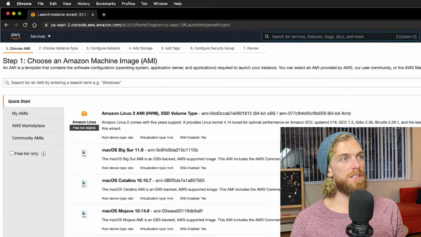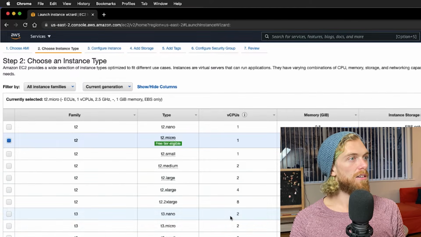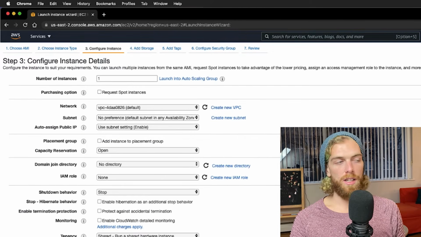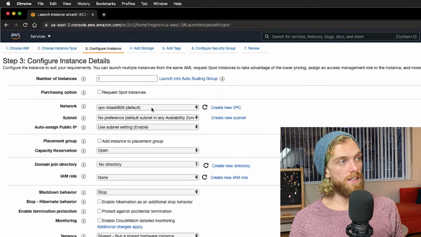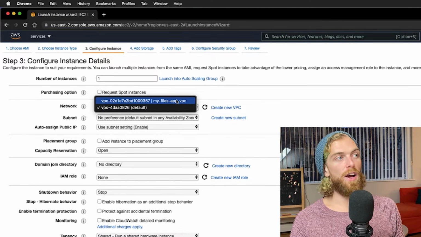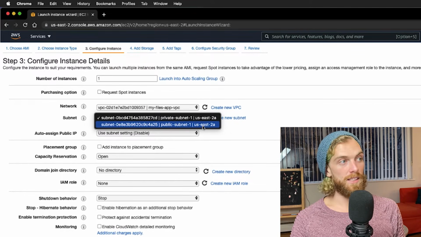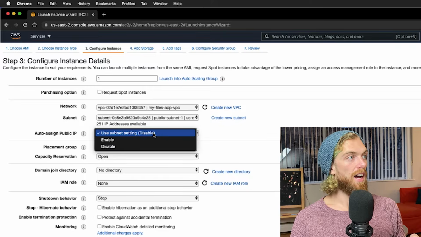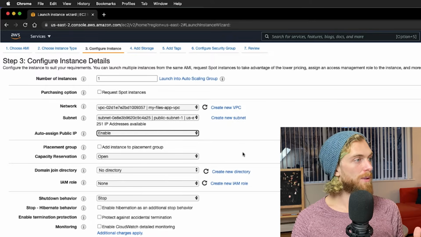So I'm going to launch a new instance, and for this I'll use Amazon Linux 2. I'll do it on a T2 micro. And then here is where we configure the VPC that we're using. So by default, it will select the default VPC, but I now have my custom VPC, so I'll select that. It's going to go on the public subnet that I just created. By default, it won't give this a public IP address, but I want to enable a public IP address because this is going to be connected to over the public internet.